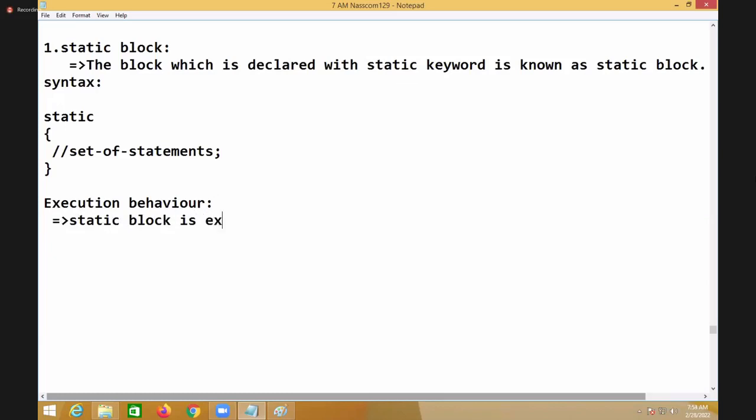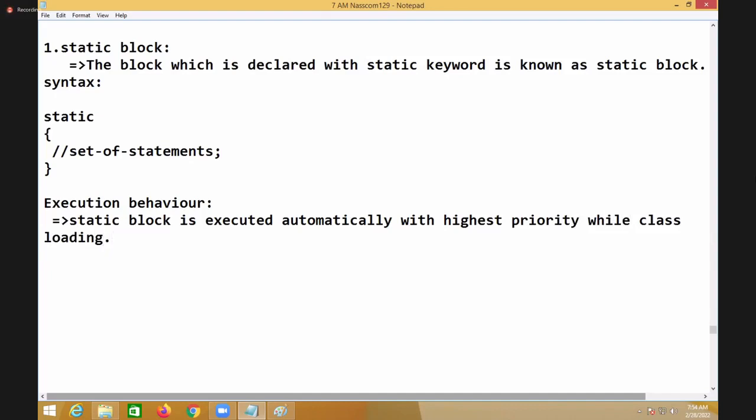Static block is executed automatically with the highest priority while class loading.